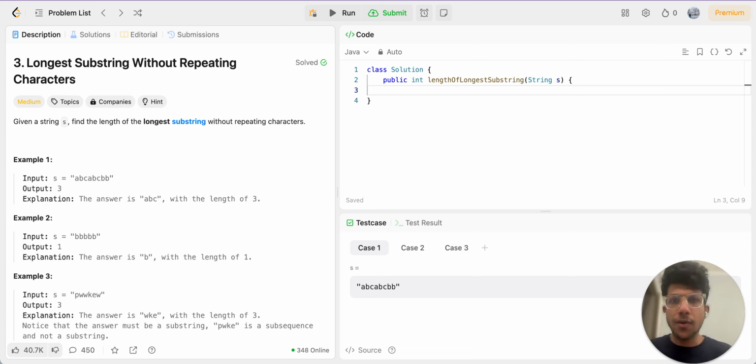Okay. So now, reading through the problem. This problem is longest substring without repeating characters. It's one of the important problems to build your foundation to solve string problems and sliding window techniques. I'll introduce you to a new technique, that is sliding window. So let's read through the problem.